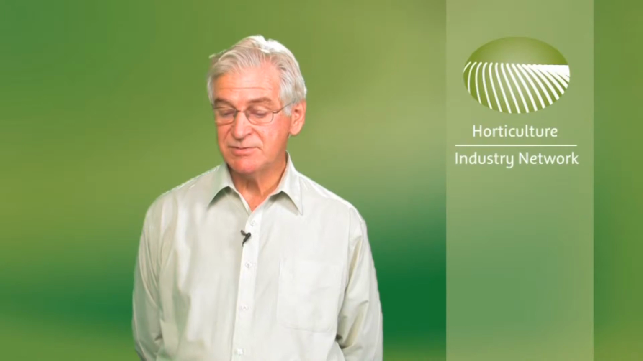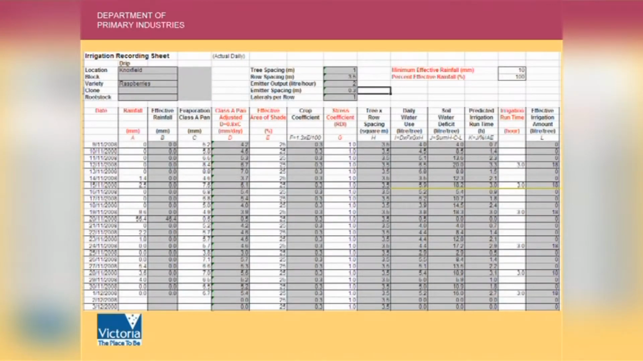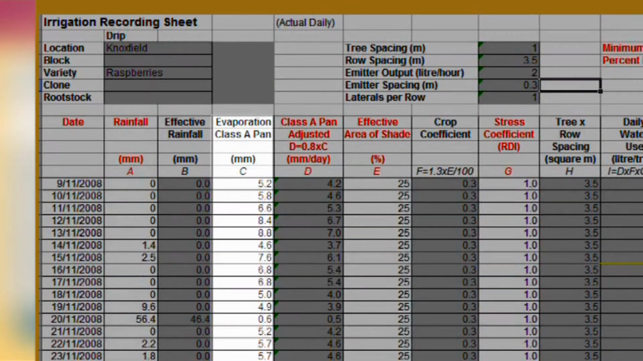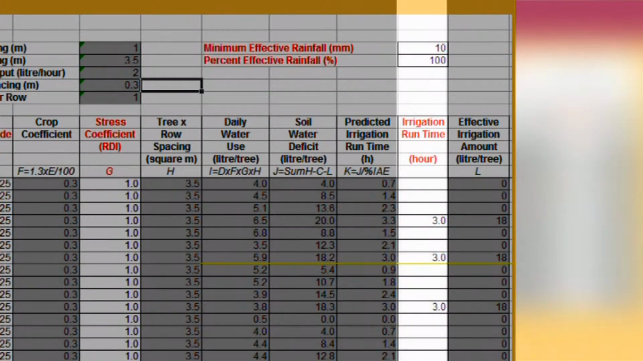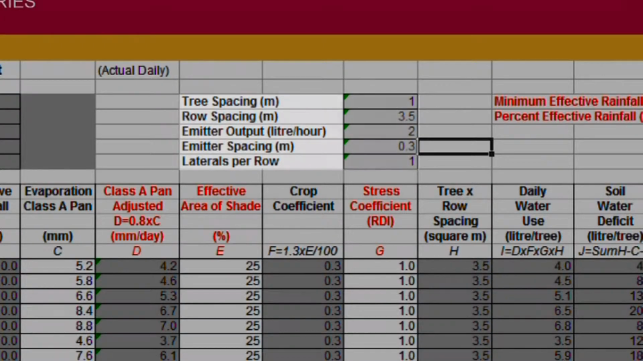In the next spreadsheet, we have the irrigation recording sheet where the grower would enter his own figures on a daily basis. So the daily evaporation and the daily rainfall, plus each time he runs his irrigation pump, he would need to enter the number of hours the pump runs for. Now the tree spacing and row spacing has already been recorded in the previous sheet. In fact, all three sheets in the water budget model are linked.